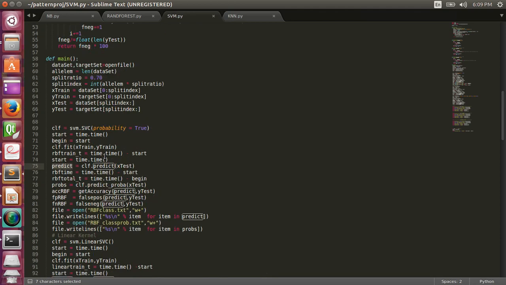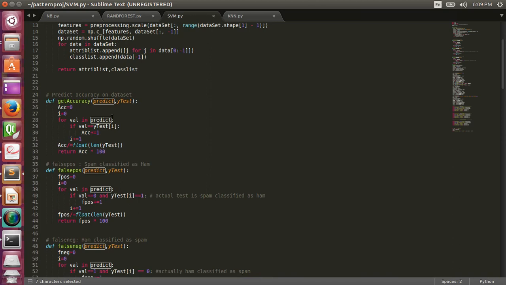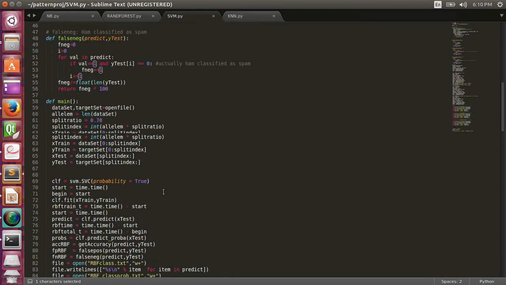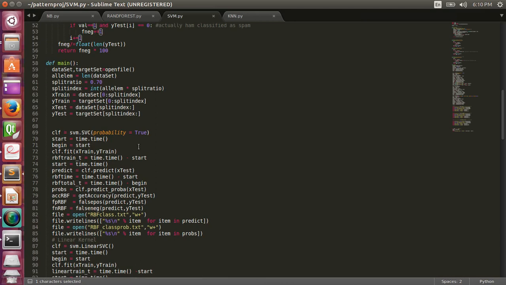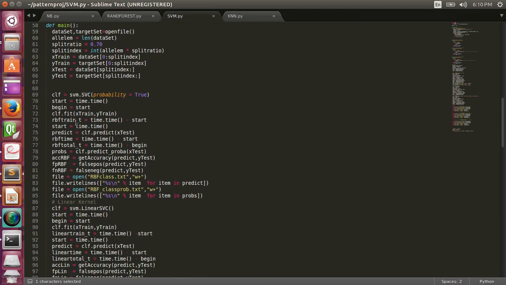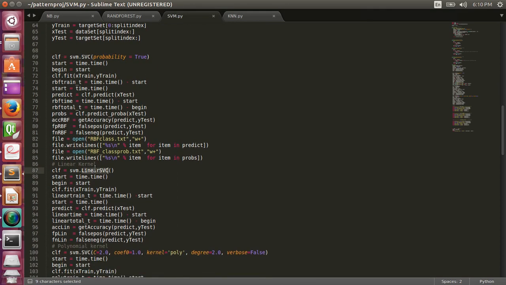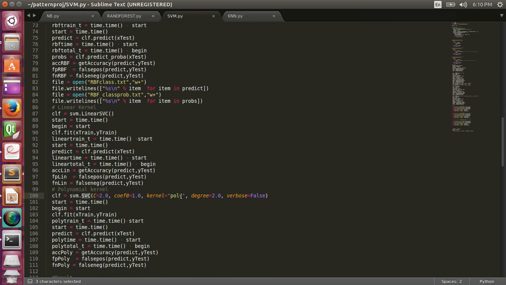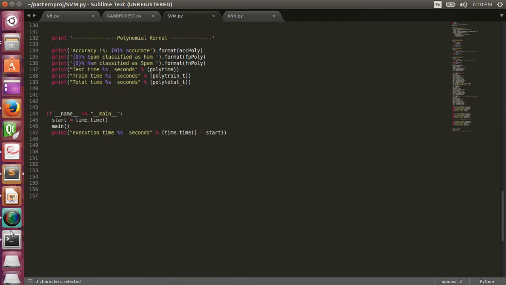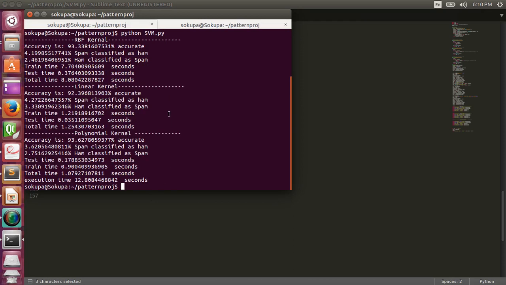So similarly, we can now calculate the accuracy, false positive and false negative. Here val is the predicted value, ytest is the actual value. If the actual email is spam and it has been labeled as ham, it will get false positive. So this is the implementation. These are the different kernels that I have selected. Kernel is decided by svm.svc. Here this is a linear kernel, and here I have selected polynomial kernel. Now let's run the next algorithm.